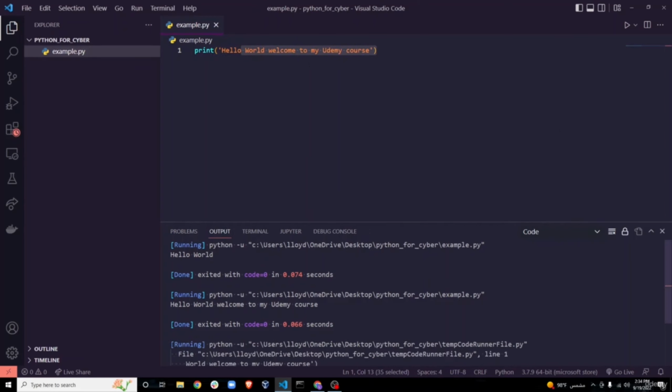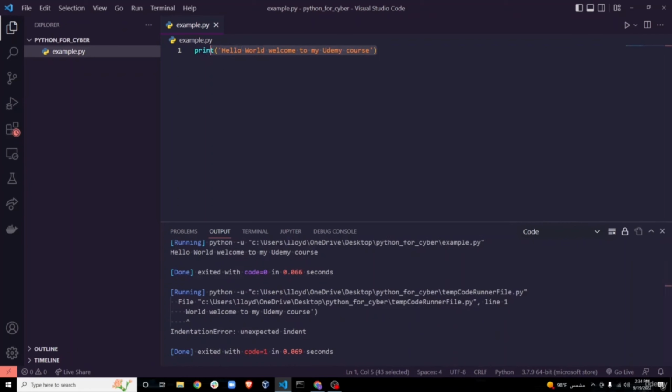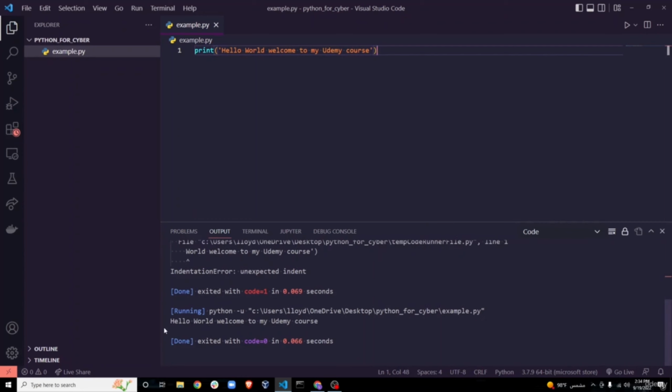So if I run this, see, I got an unexpected indent. So let me make sure everything's fine. Hello world, welcome to my Udemy course, just like that. Okay, this is why the indentation was really important. Take a really quick look at this rainbow indentation. It changes colors. You can kind of see it. It's not too bright, because if it was too bright, then it would be distracting from what you're doing.